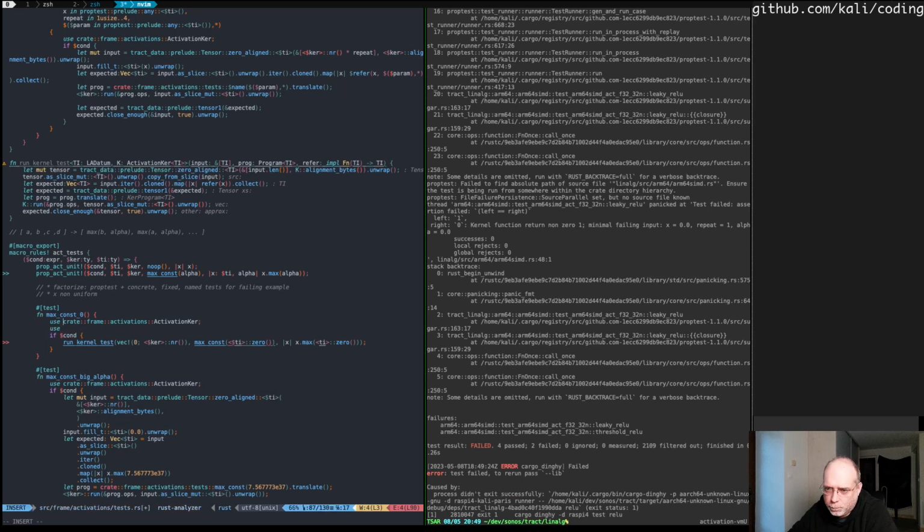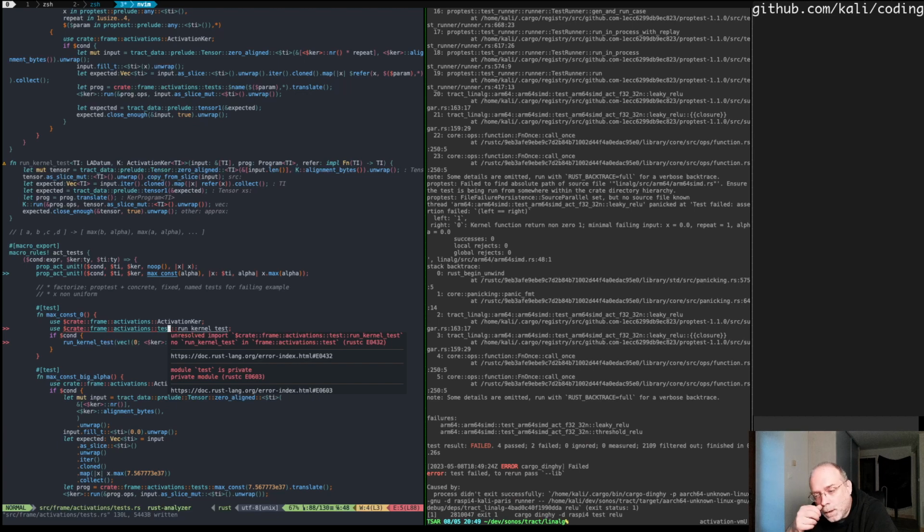so here I'm in macro, so I need to do this and create, or else it doesn't work. And it's frame activations tests run kernel test. And resolve import. Why? Why oh why? There is no typo. Create frame activation. Yes, that's where I am. And resolve import. No run kernel test mode.